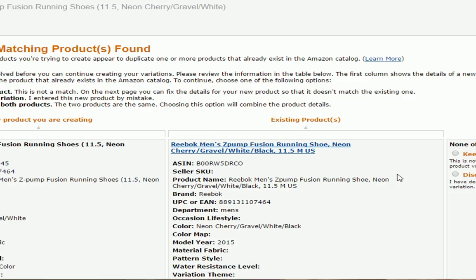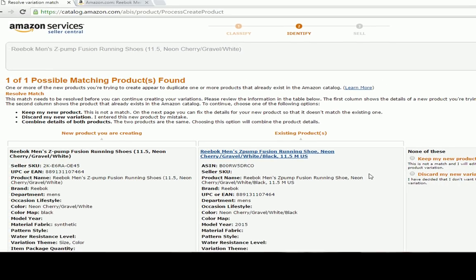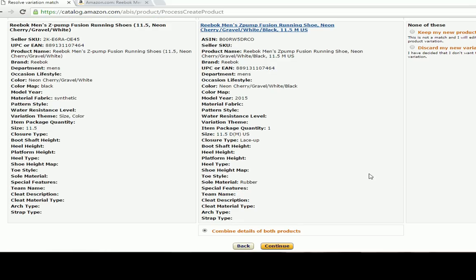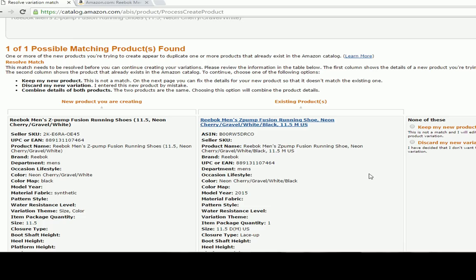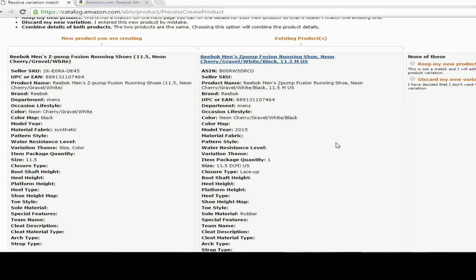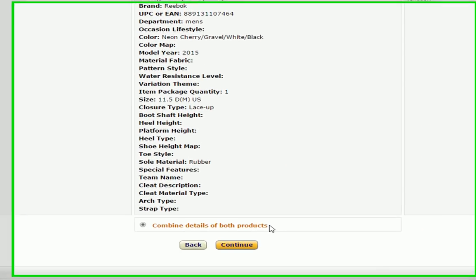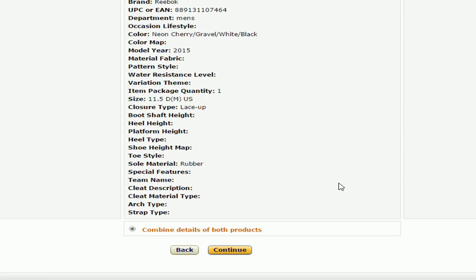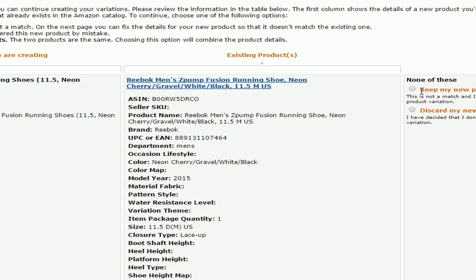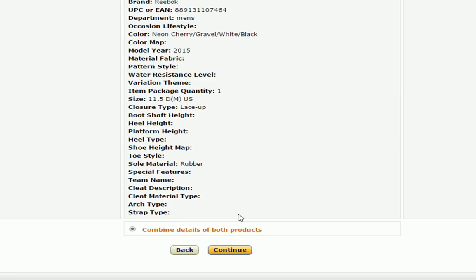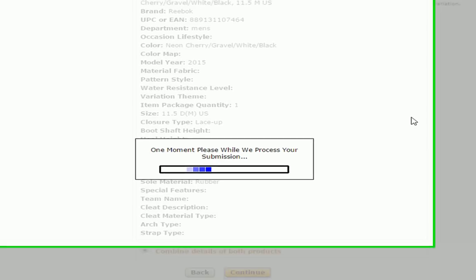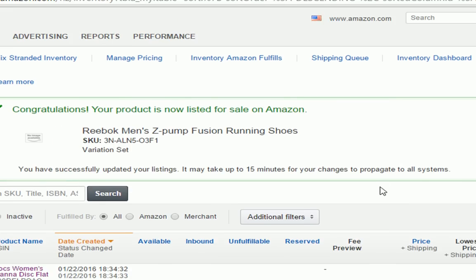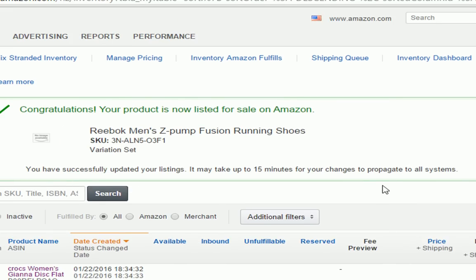All right, awesome. Now, once we're on this screen, this is good. What we want to essentially do, this looks complicated, but it's not too terribly complicated. If it throws this up, we want to hit Combine Details of both products in all cases. Anytime you see that, you want to hit Combine Details of both products. Do not use these options. We're going to hit Continue. That's just because it found an existing listing.